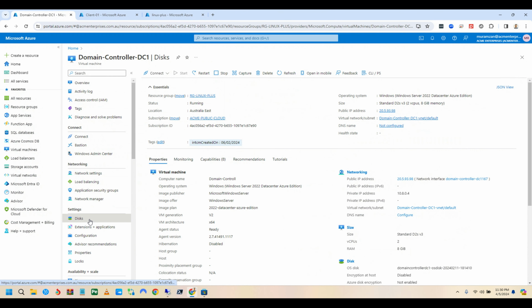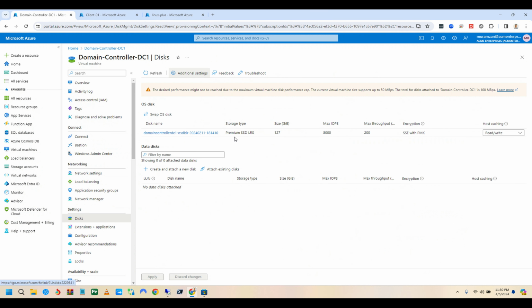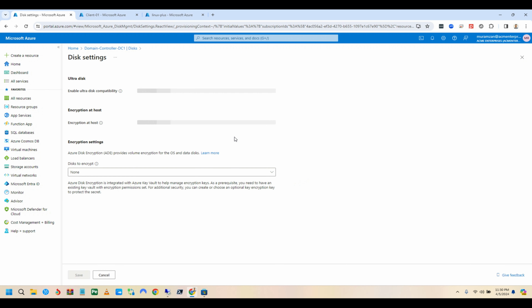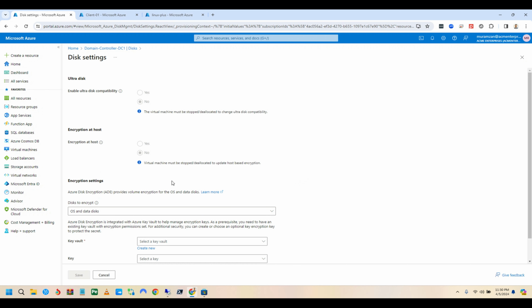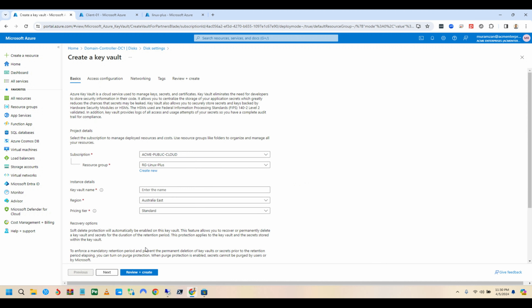I'll show you a different way of doing it. So if we go to the disks here, and if I go to additional settings, it says disks to encrypt, we want to say OS and data disk. You can use only OS disk if you want, but let's say we want to do OS and the data disks here, and it says select the key vault. Let's say we want to create a new key vault now, even though we have shown you that there's already one there. Both VMs are running in the same location.